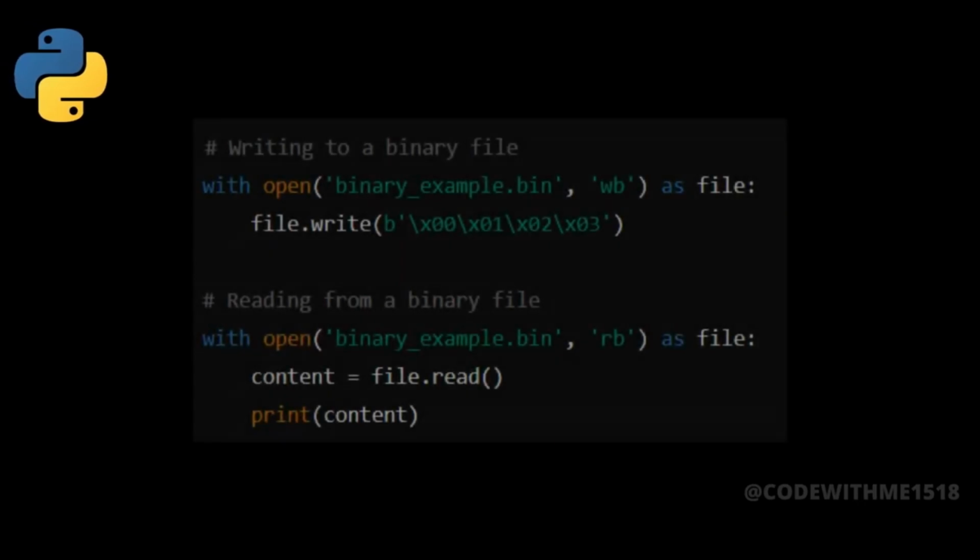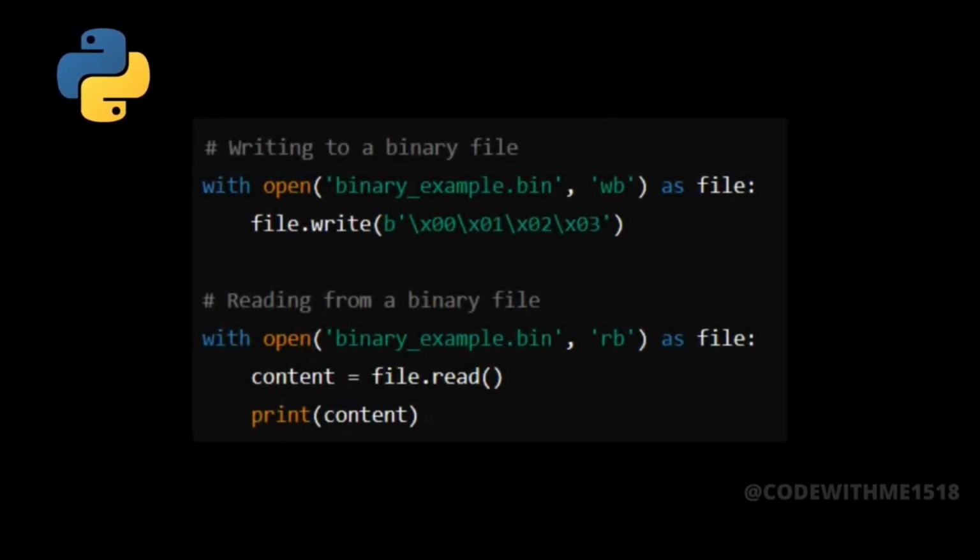Here's an example of reading and writing binary files. Binary modes are useful for handling non-text files, like images or executable files.